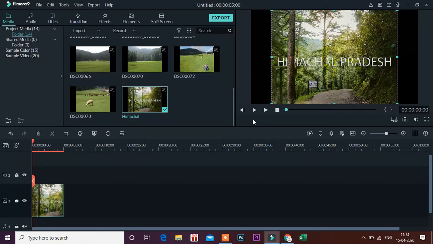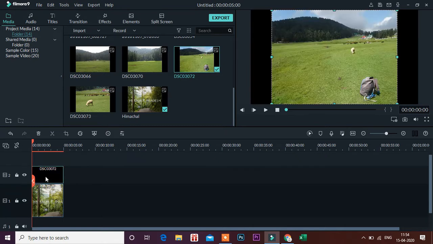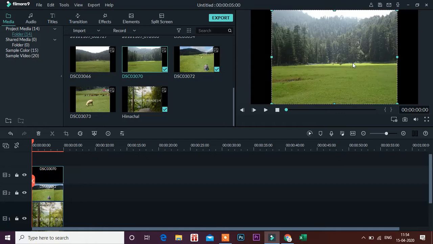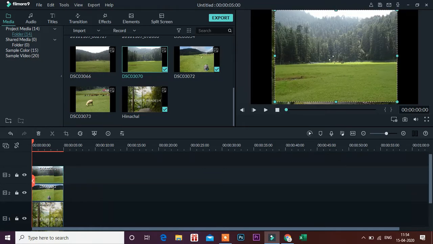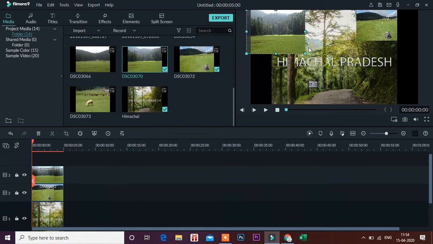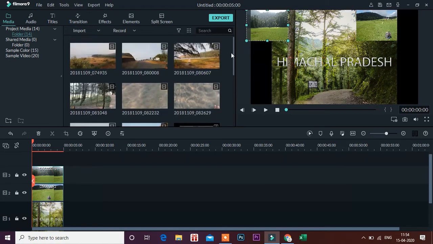So here you have the first picture. If you want to add one more photo on top of this picture, you can drag and drop it on top of that picture into the timeline. And over here you can resize the image according to your need. You can do this multiple times according to your needs. Again, resize the image and place it on another location. If you want to add a video, it's the same process. You can drag and drop into the timeline.